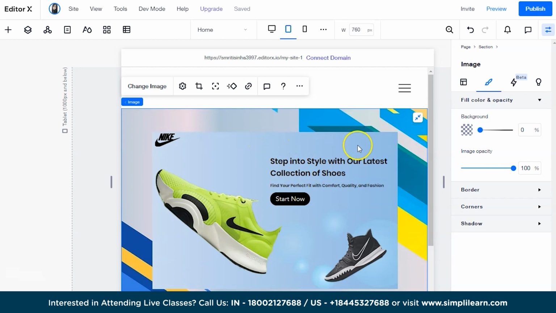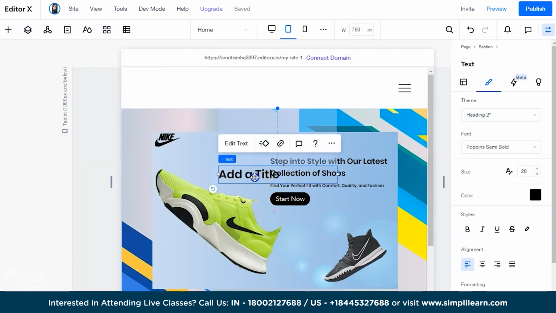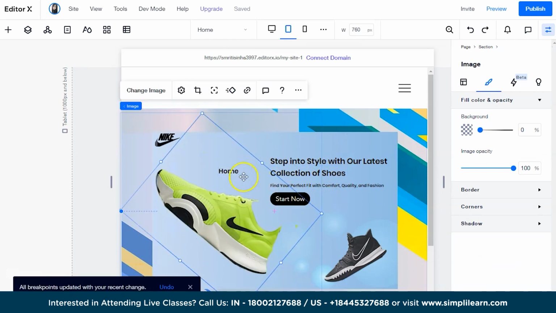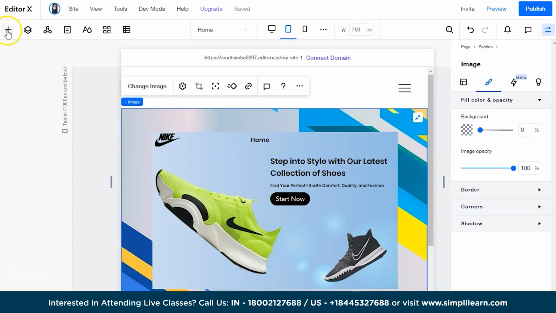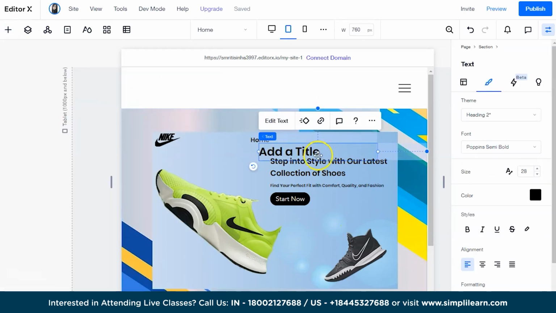Let's make a taskbar for the topmost of the screen. We will have a home page, so we will write a text over here. Let me make it a bit small in size. We'll add another text. It will show the about us section, so we'll write it over here. Make it a little smaller.